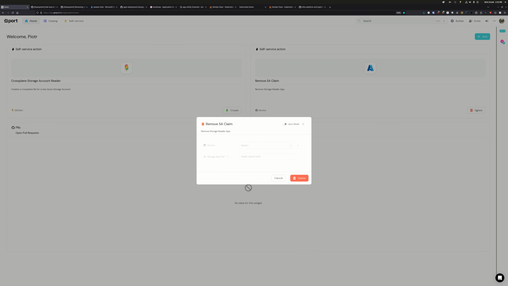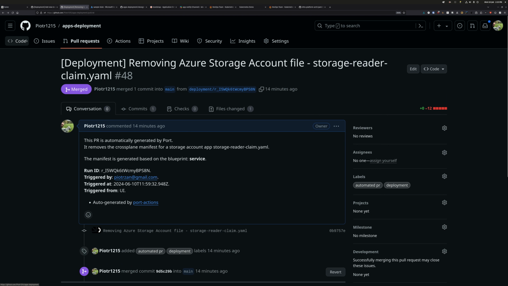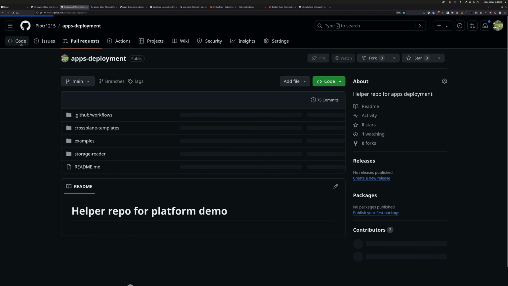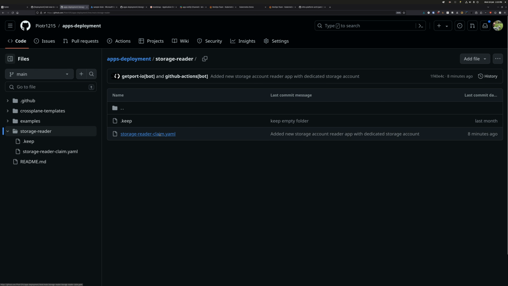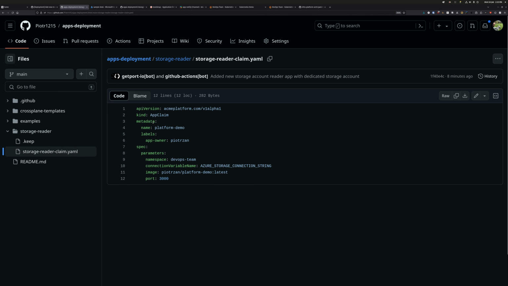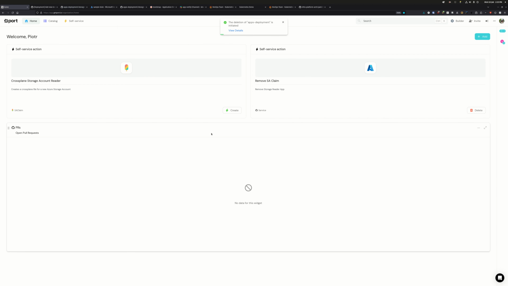another action. Delete. In order for this action to work, I have to choose an appropriate repository, and then I have to go back to my apps deployment repository. Remember, this is the one which contains the deployment manifests, and I have to provide a name of the file that I want to remove. This is the file that was submitted. So let us copy the file name, go back to Port, enter value, and delete.